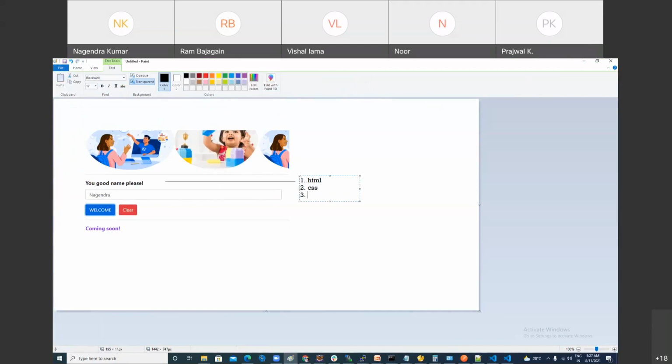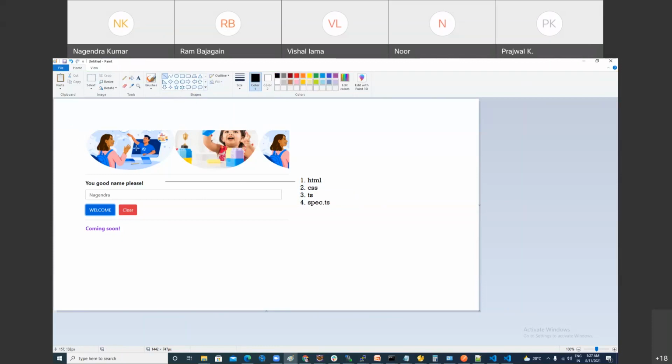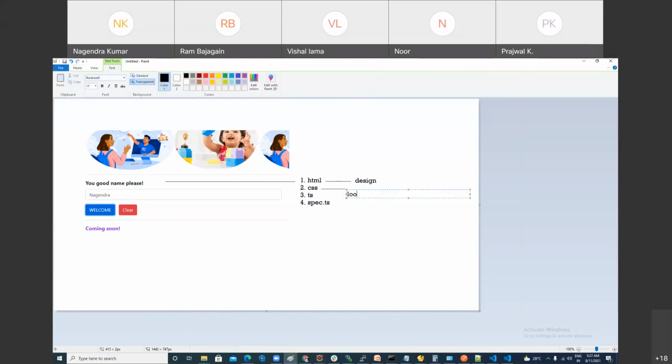Third, TS file. TS stands for TypeScript. Fourth one is the spec.ts file. Let me tell you which file is what. In the HTML file, you will have the design. Whatever you have designed regarding this component, it will come over here. HTML is where you design the layout. CSS is regarding look and feel. It's beautification, right? Look and feel will come over here.